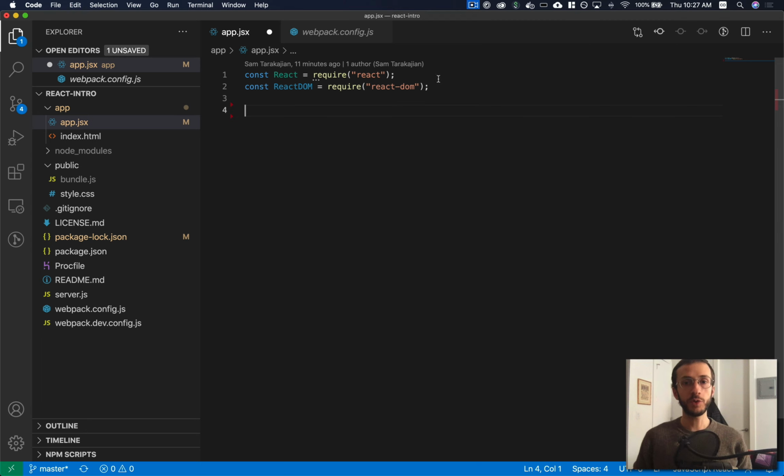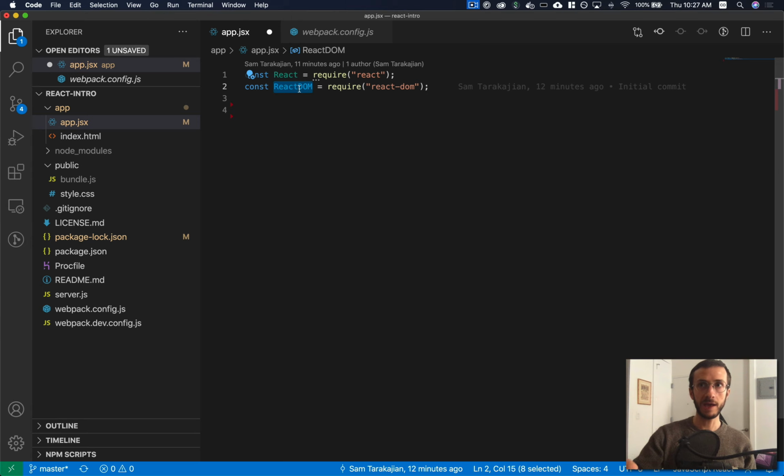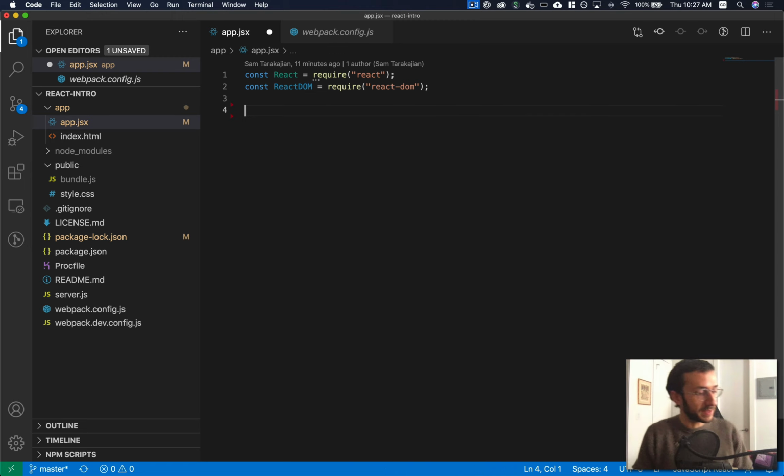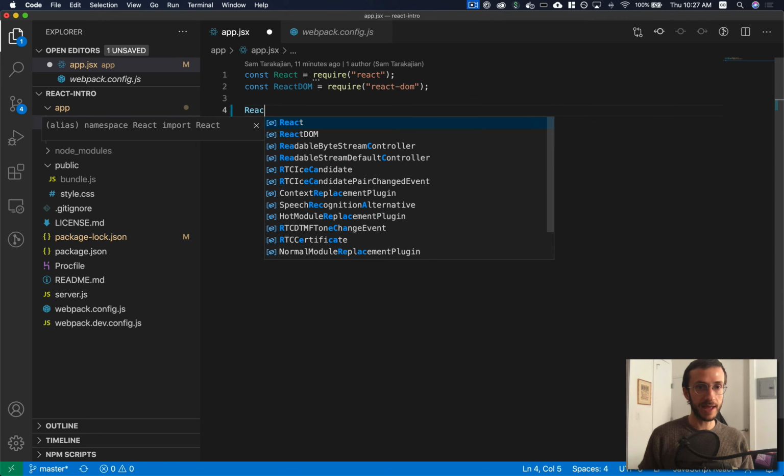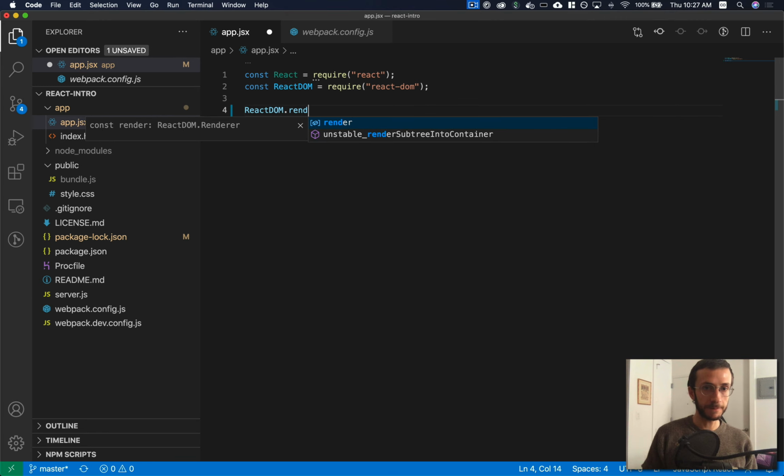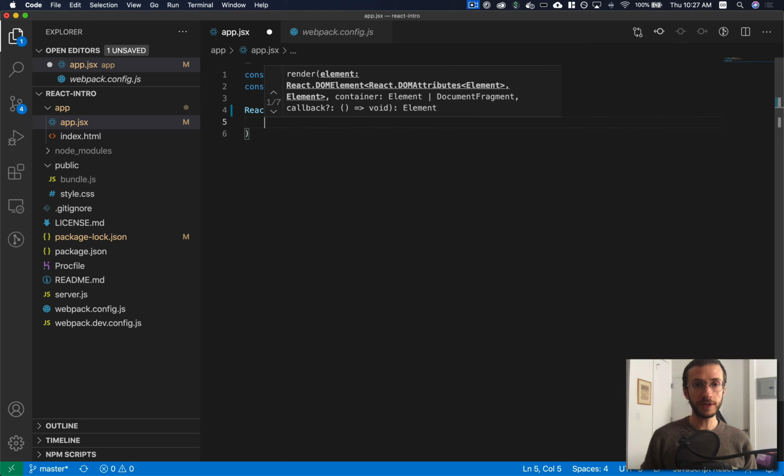The React DOM, we only need this in the kind of root page. React DOM is just a specific renderer for React that renders it into a web page as opposed to rendering it into something else. So all we do is define an entry point for React DOM by doing ReactDOM.render, and then we pass two things to render. The first is the element we want to render.